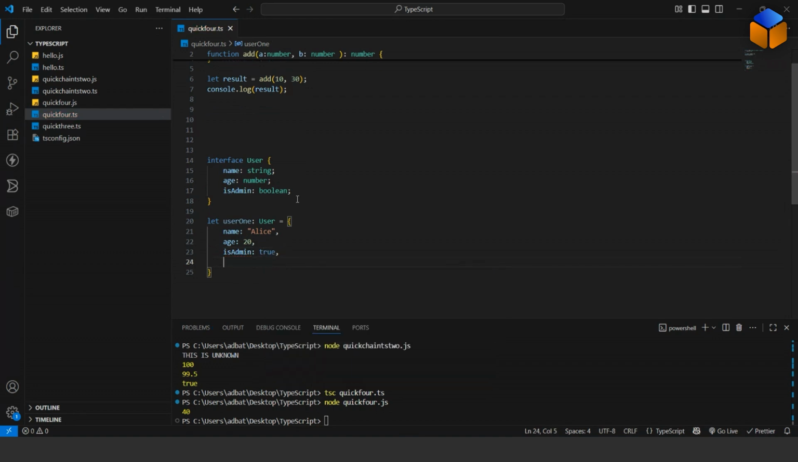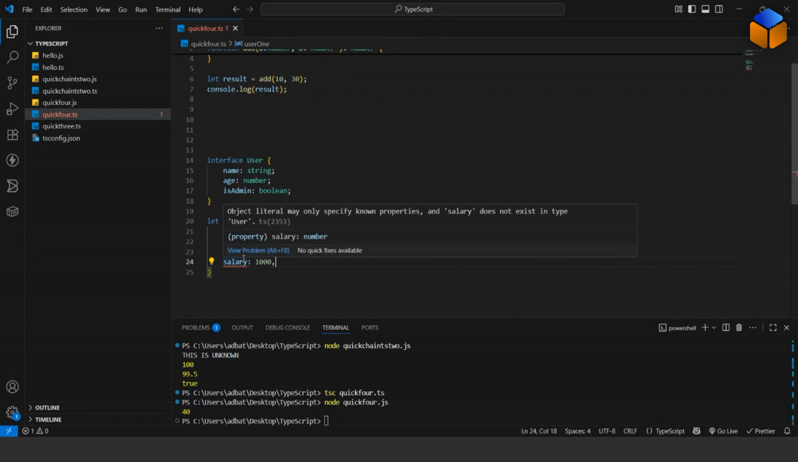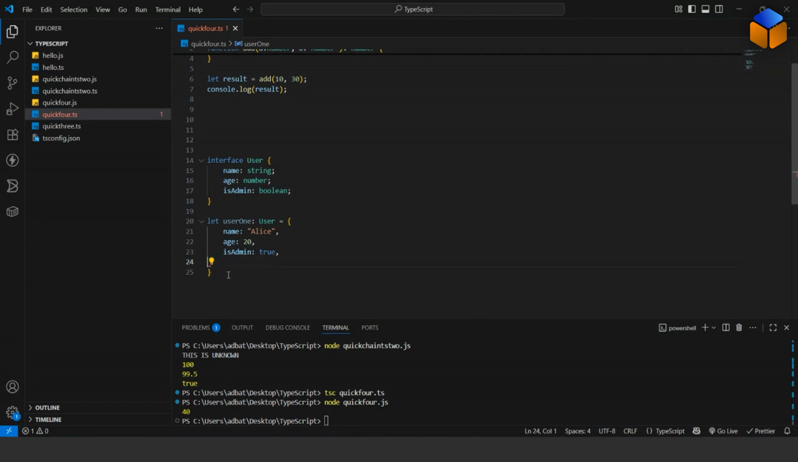Now, if you try to add more data here, you will notice that you will have an error, and it will say object literal may only specify known properties, and salary does not exist in type. So therefore, what you have declared in the interface should be the one that is reflected in user1. All right, so let's delete this to make this right. Now let's try another one.